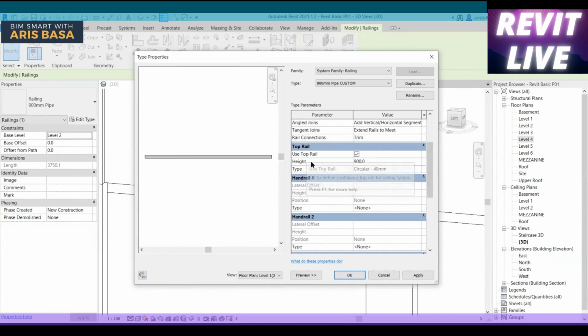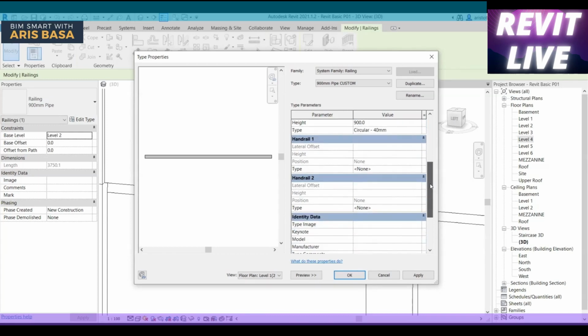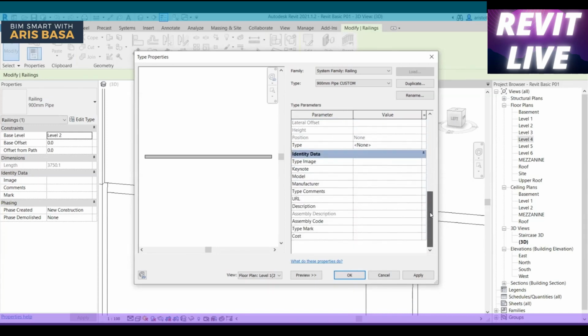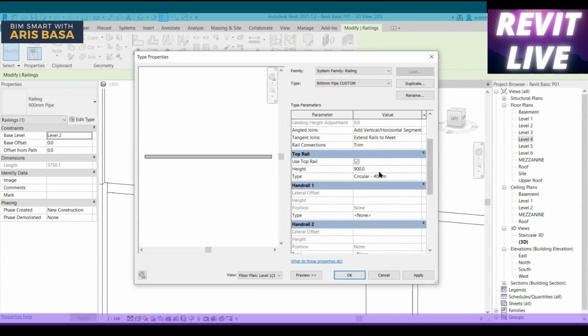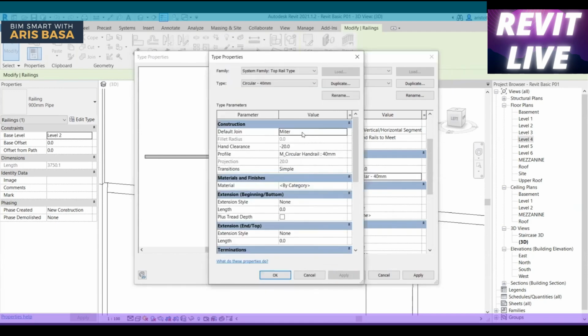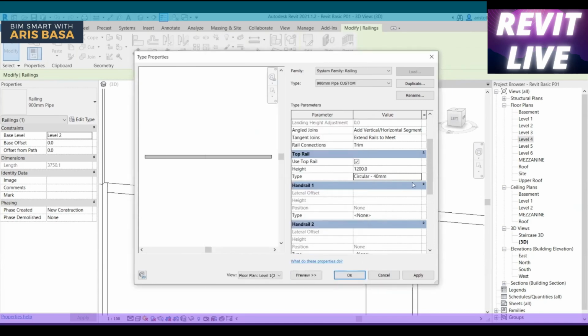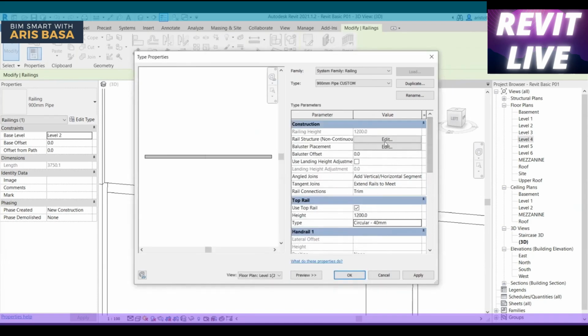So this is the top rail. See, so we have the top rail as 900. Here are all the elements. Yeah. Same elements. So we change the top rail. We make it 1200. Okay. That's the error, no? So the type will be circular 40. Okay, that will be fine.